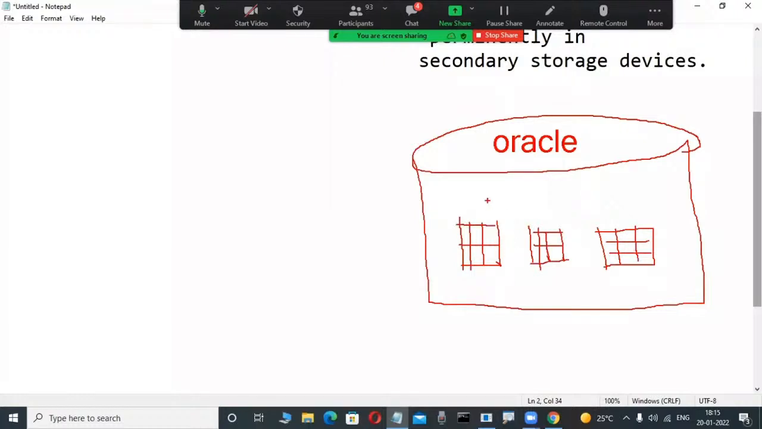Once a structured collection of data is there, all relational databases store a structured collection of data. That is important, not non-structured. Non-structured means other databases. Oracle is one of the popular relational databases, and these types of relational databases only store a structured collection of data.